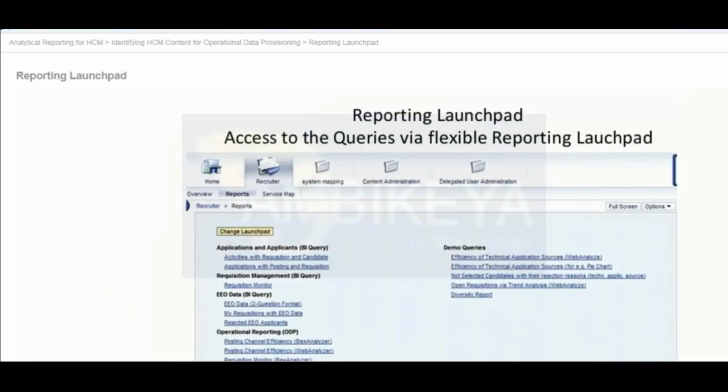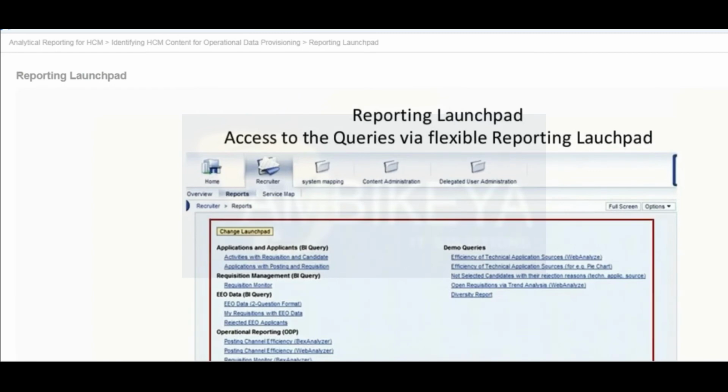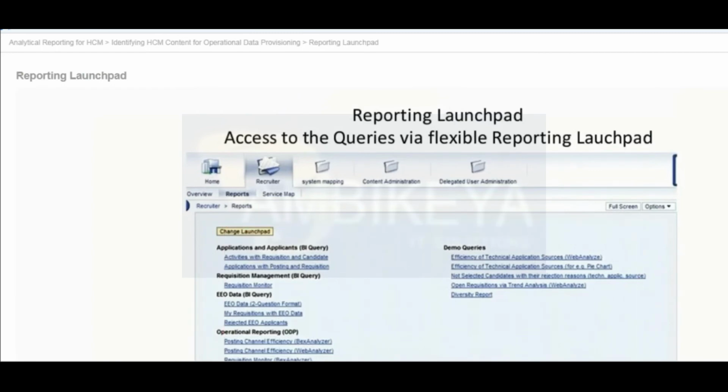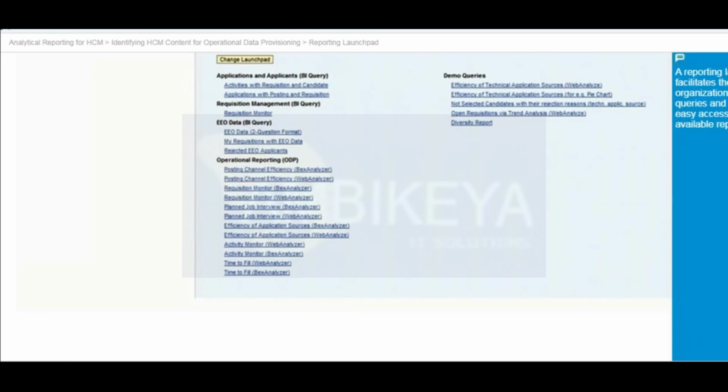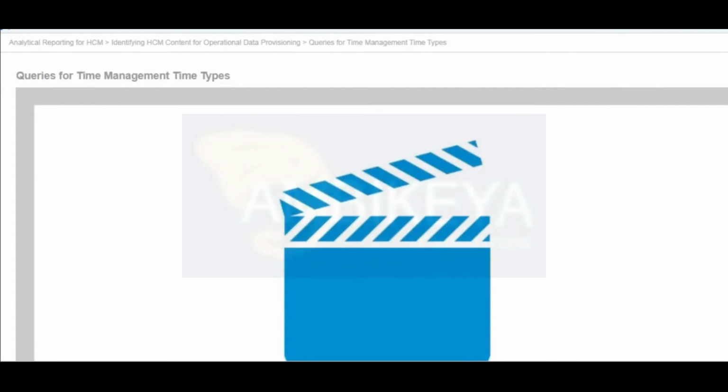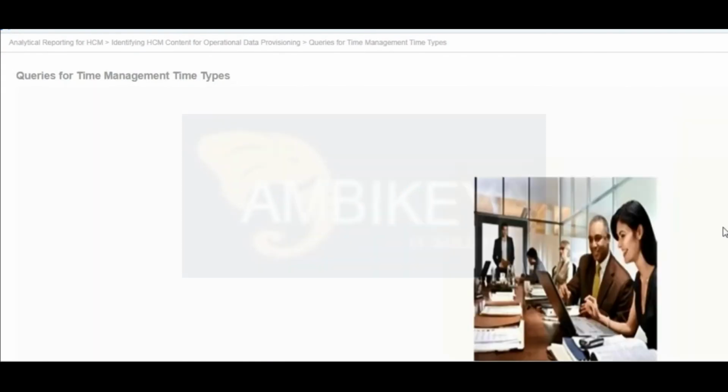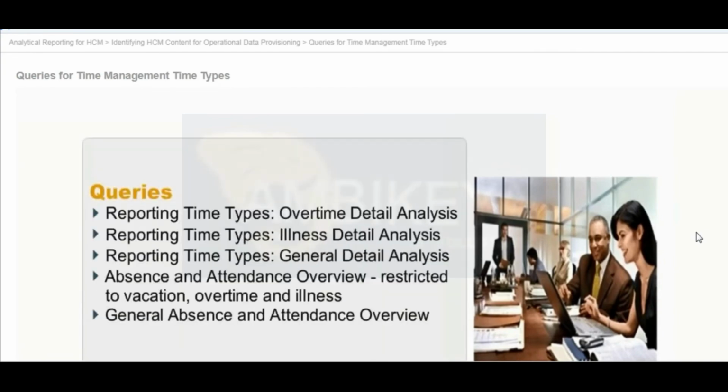The Reporting Launchpad facilitates the organization of the queries and provides easy access to the available reports. Delivered queries are set up with dimensions to provide detailed information. Dimensions include the information you want to report on. Characteristics are in the dimensions and provide the detail for the report.